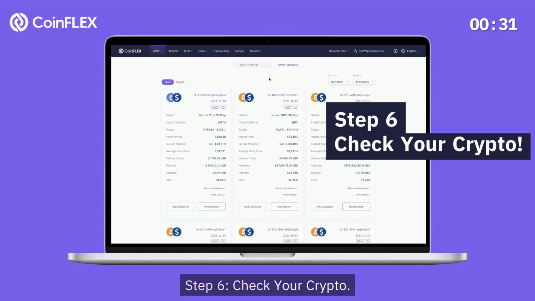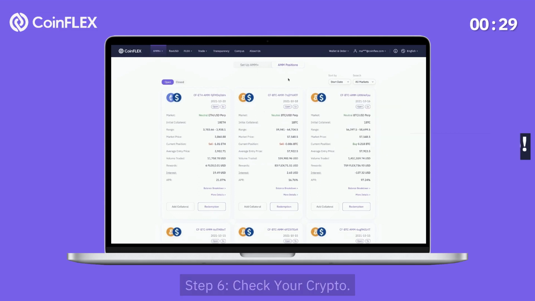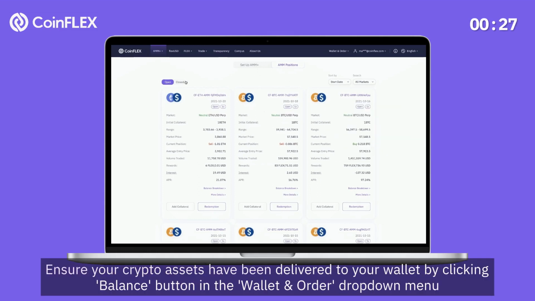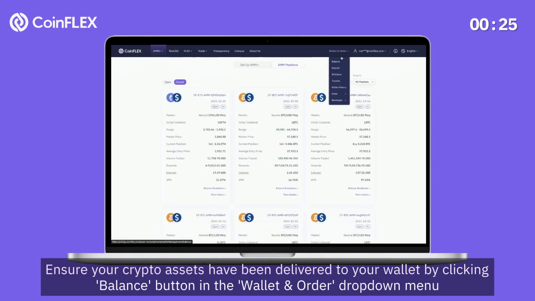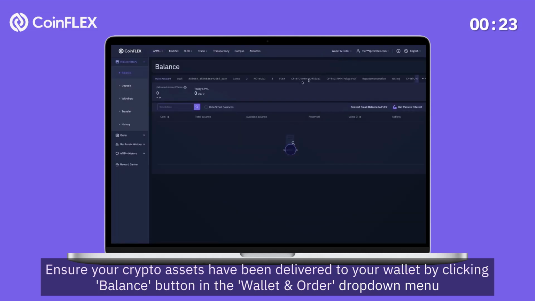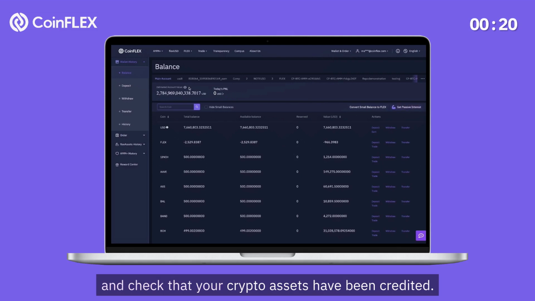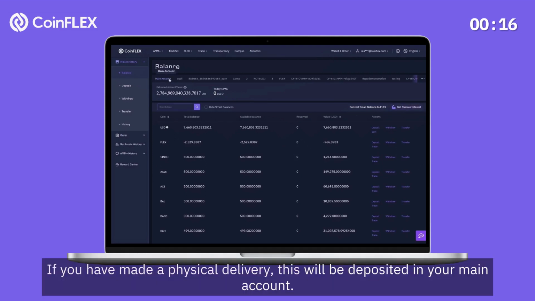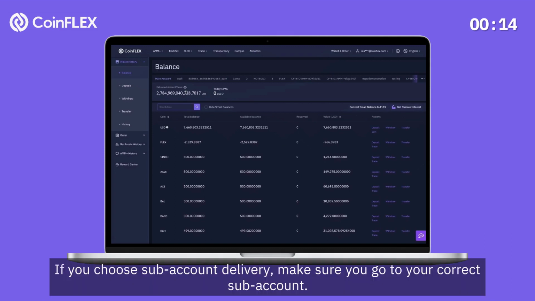Step 6. Check your crypto. Ensure your crypto assets have been delivered to your wallet by clicking the Balance button in the Wallet and Order drop-down menu and check that your crypto assets have been credited. If you have made a physical delivery, this will be deposited in your main account. If you choose sub-account delivery, make sure you go to your correct sub-account.